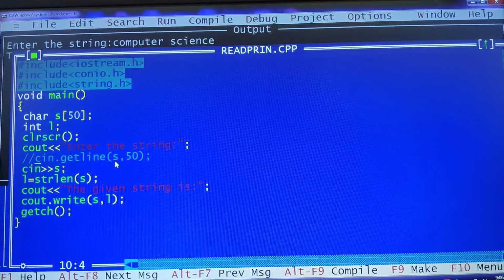I hope students, you are clear with how we use a getline function, how we use a write function, what the difference is when we are using the getline function, and what will happen when we are using the cin function.